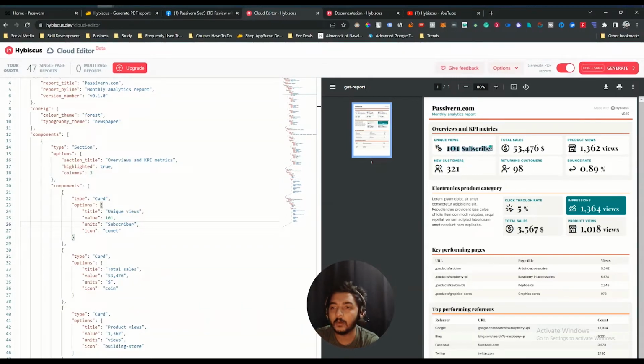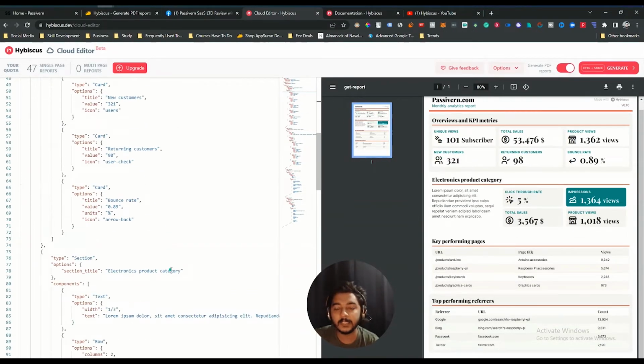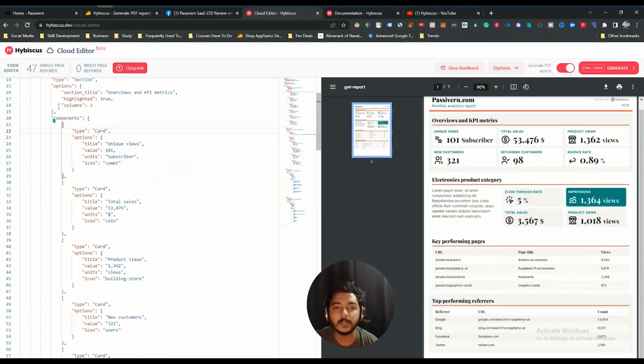See here, 101 subscriber. So in this way you can change almost everything from here. You can change the color also from here. You can change typography, you can change the icon. So these are the things, guys, but the prerequisite is you need to have little bit coding knowledge to use this tool, guys.